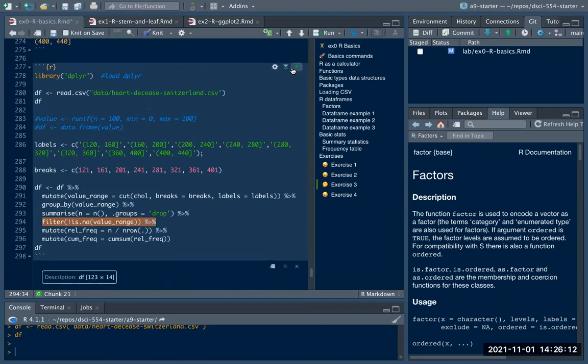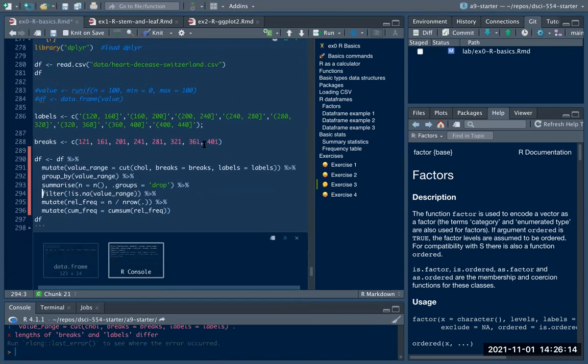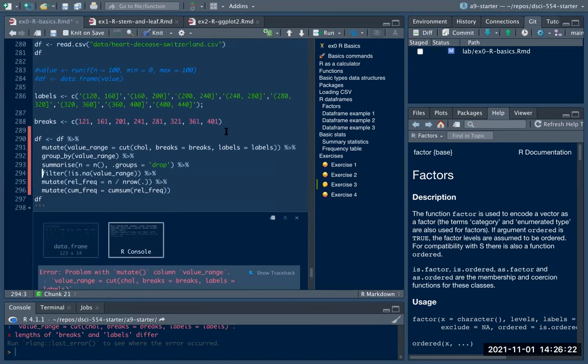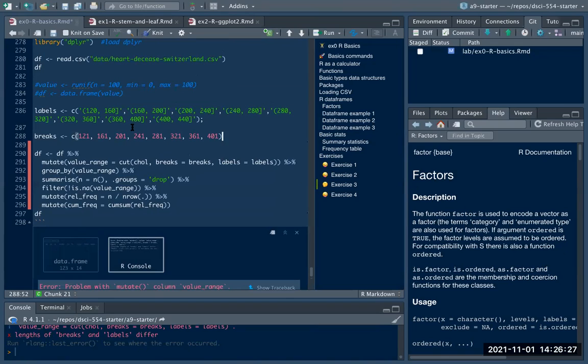So if we just execute this, it doesn't work. We get an error: in mutate, current value range, length of breaks and labels differ. Okay, so this is because we didn't pay attention. We have either an extra one or we're missing one. So I'm going to go look at the example. I think we need to remove the 401 there.